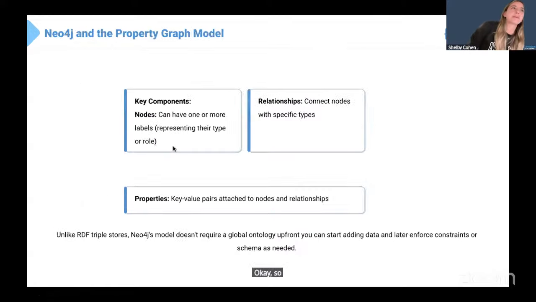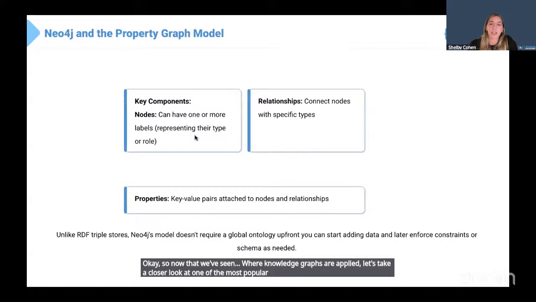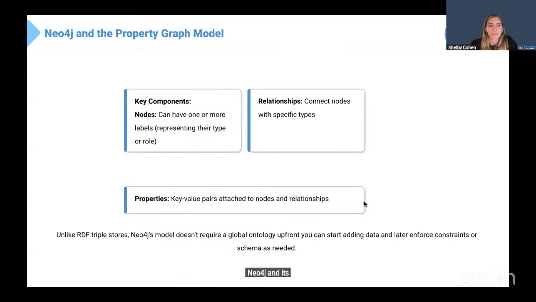Okay, so now that we've seen where knowledge graphs are applied, let's take a closer look at one of the most popular technologies for building them, Neo4j and its property graph model. Neo4j is the leading graph database. It uses the property graph model, and in this model, we have three components.